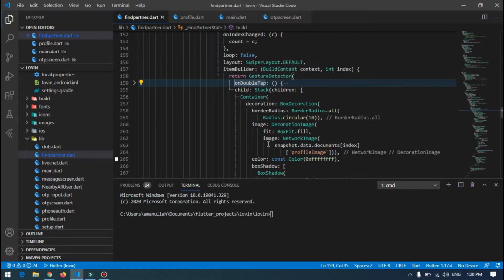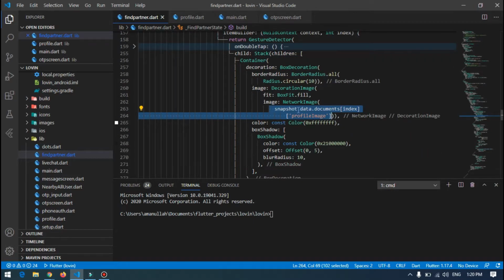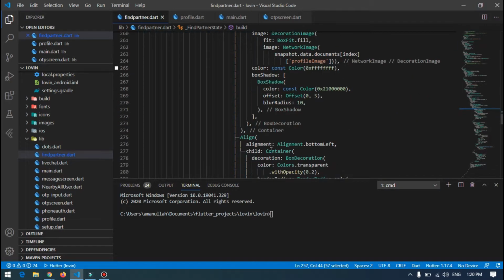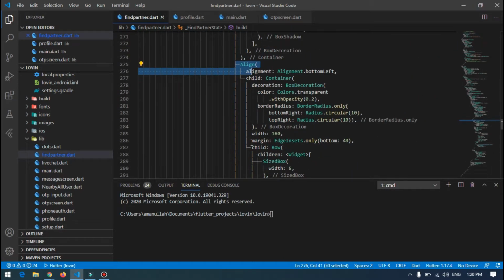Here is the post itself. I got the post profile image. It is the image for the post. Storing it here inside this container. It is going to be the background because it is stacked. Then after that, a line, this is going to be placed at the top of that background image.